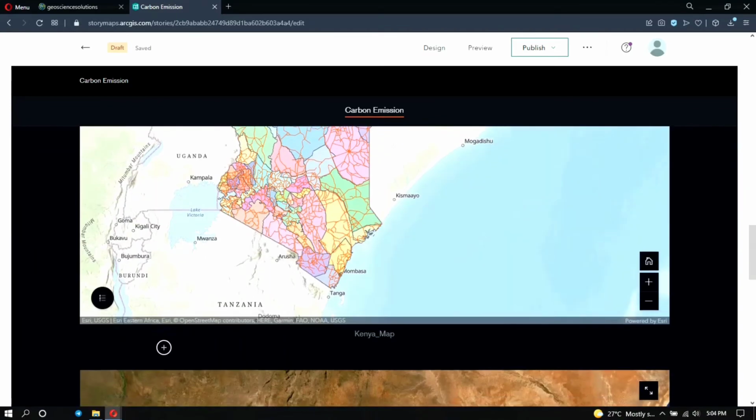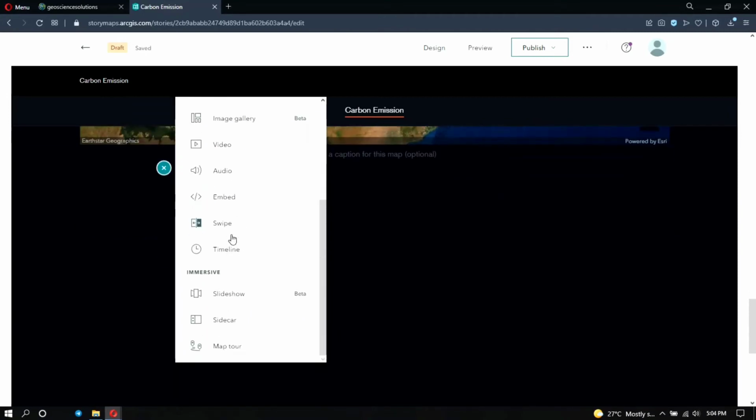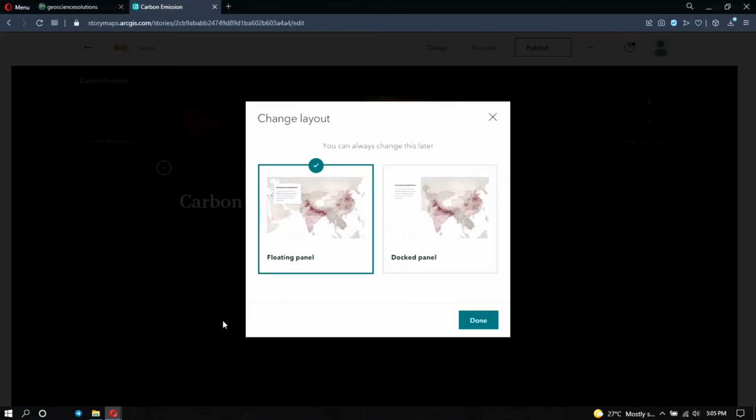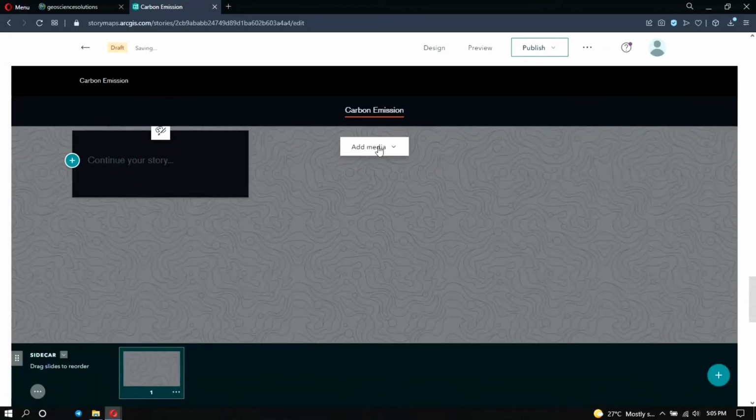Okay, something else that we can add to our story map is we can add a sidecar. So it can be either a floating panel or a docked. Docked means that the text is going to be attached. It's going to be specifically on one side, like either left or right. But for the floating, the text is going to be directly above the image. So we just add it, and we add our image.